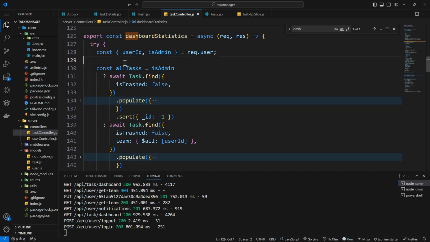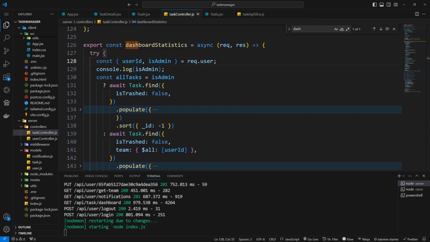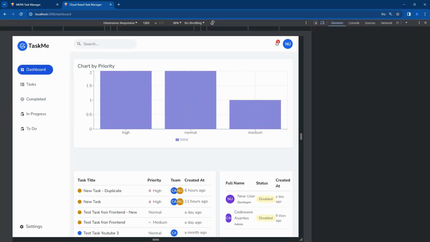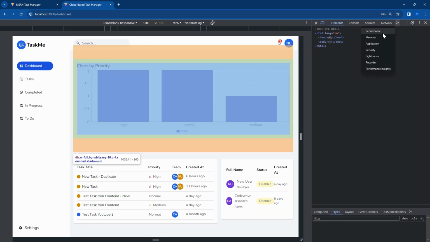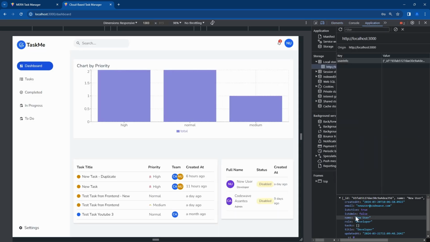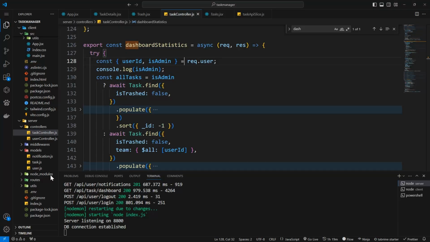Okay, so let me try to console log is admin here and see. I don't think this person is an admin. Anyway, let's check, because if it's an admin, this thing should show. Okay, its admin is false. It's false.